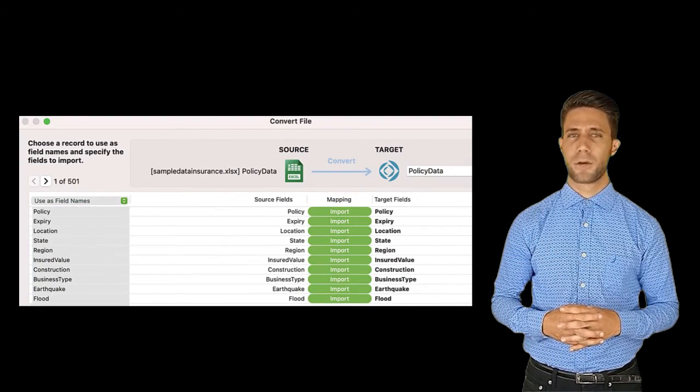This will import the data using those values as the field names instead of F1, F2, etc. Click Open and you're done.